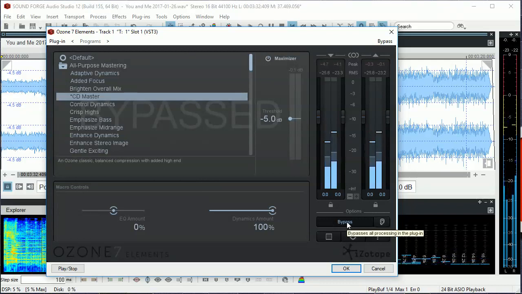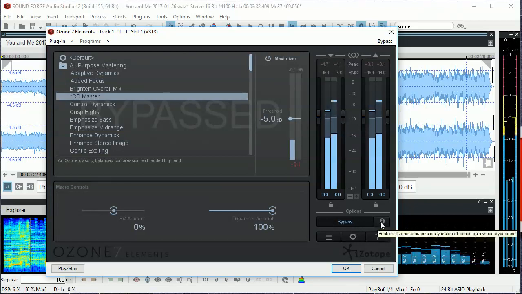But you can hear the difference now. Without the ear, the level drops. That can confuse your ear when you're mastering.